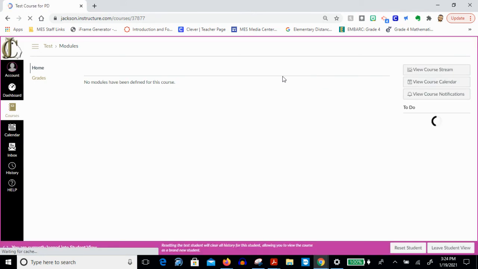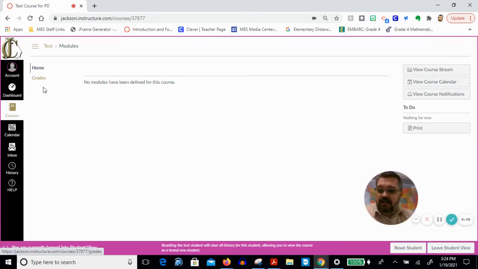So this simplifies it for my students. They don't have a big long list of things over here to choose from. They can't access something you might not want them to get into. So the goal here is to make it easy and simple for the students. So here they'll see their modules and they'll see home, grades, and attendance once I've done an attendance one time.